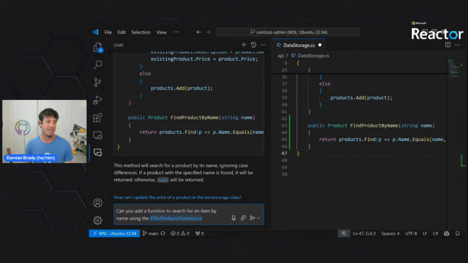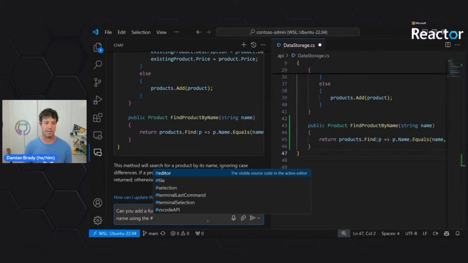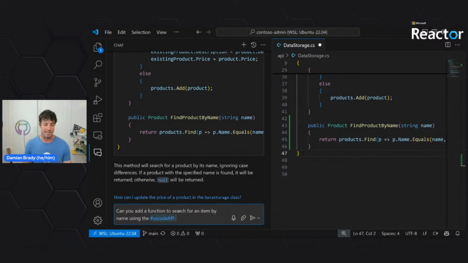A few people have also mentioned workspace. As well as the hash, which lets you specify more context explicitly for the question you're asking, you can say a file, the selection, which is kind of implied in the context anyway most of the time, the last command I sent in the terminal, or the selection in the terminal, or even the VS Code API. I don't actually know how to use that one, but I think you can specify things to do with what the API in Visual Studio Code lets me do. If I was to say something like, how do I format the code in this file using the Visual Studio Code API, it knows to look at that documentation.